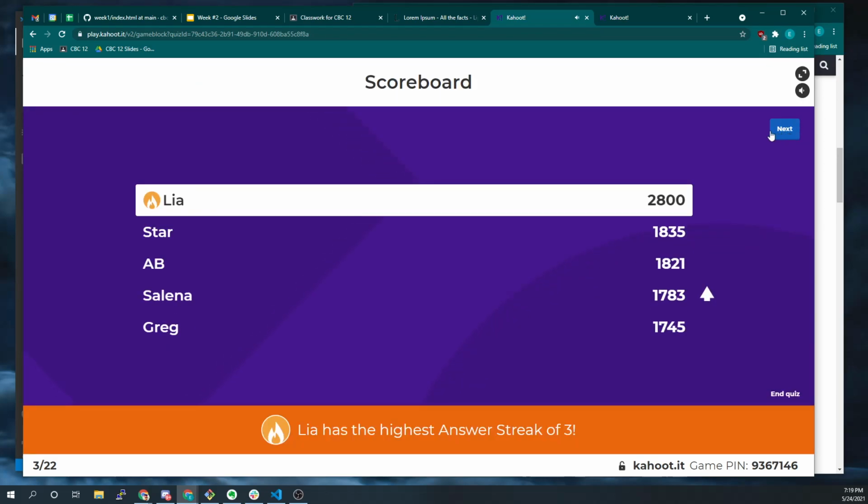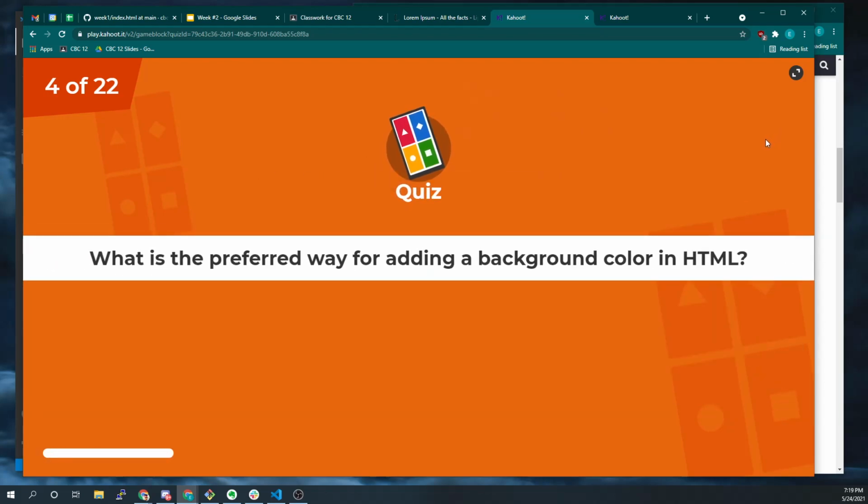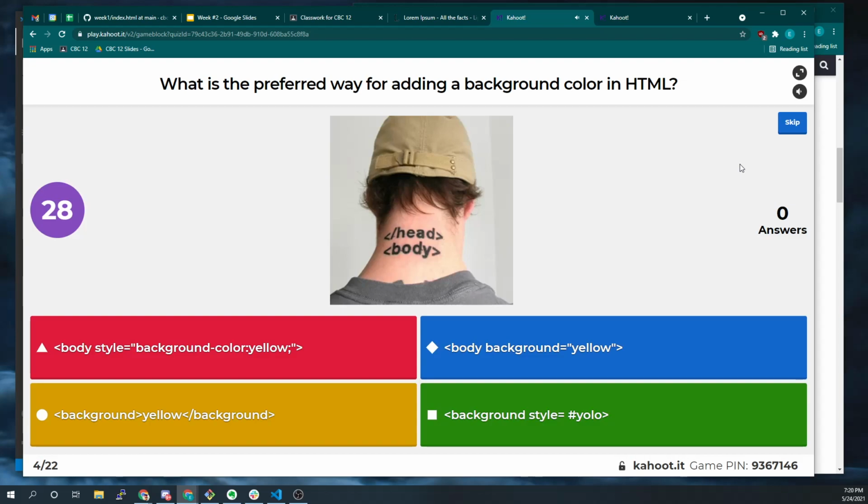Ooh. Leah's quick on the sticks over here. All right. It's going to be tough to beat. Question 4. What is the preferred way of adding a background color in HTML? Ooh, this is a CSS question.